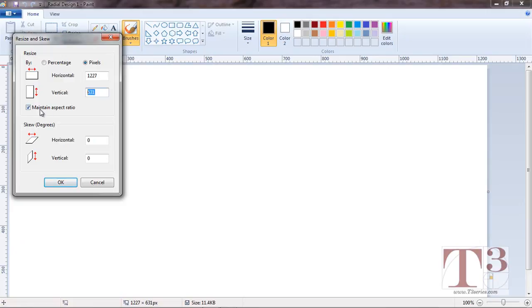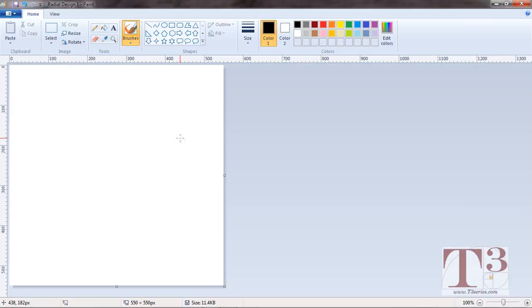Now another thing we want to do before we go further is click off maintain aspect ratio. In other words, we don't want it to be a rectangular screen. We want to decide the pixels ourselves. So we're going to put 550 and type in the vertical box 550, and we'll see if that works. It should be an even number if possible.